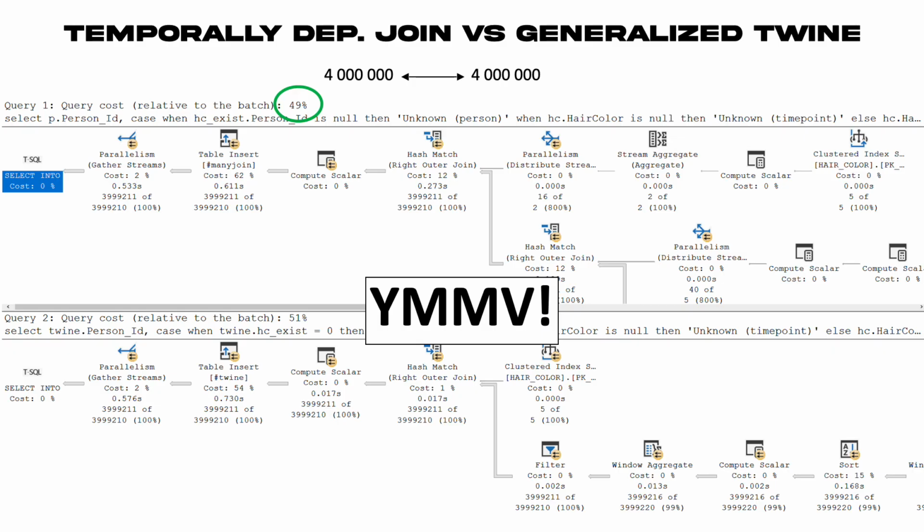So again, if we look at the performance for this, you can see now that the traditional approach is about as fast as the twine, actually very slightly faster. And in this case, we had 4 million rows in the person purchase table and 4 million rows in the hair color table. So here we are ending up in a situation where your mileage may vary, and you definitely have to test whether or not generalized twine will actually improve performance in this case.